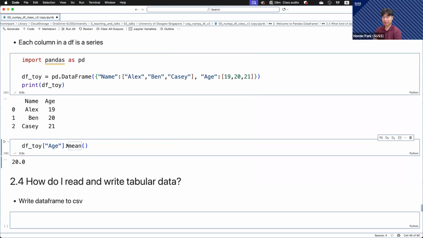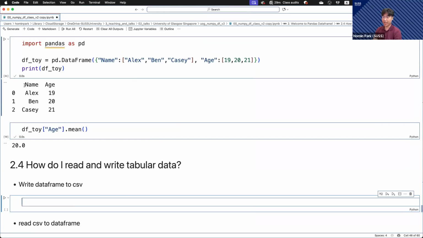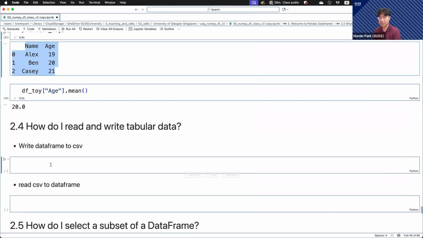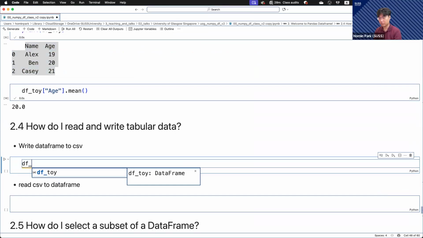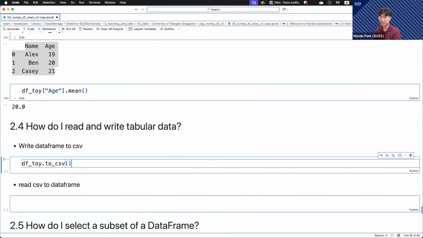Now, what we're going to do is, let's say we have this table, right? This data frame. Now, let's say what should we do if we want to save this into a file, into a CSV file, right? So to save this, very simple, dot to CSV. That's it. CSV is comma separated values.